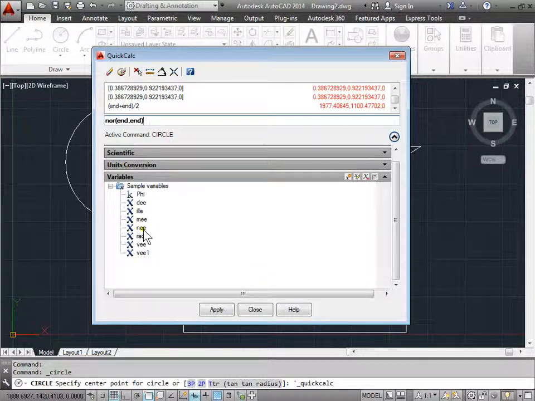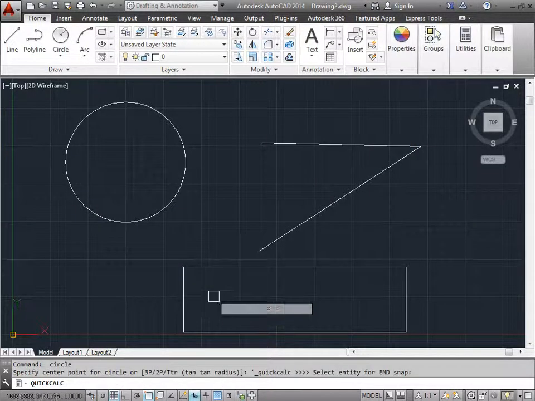I will double click it. And I picked the wrong one. So you can go ahead and delete that. And make sure to select the MEE, which stands for the midpoint between two endpoints. I'll go ahead and hit apply.